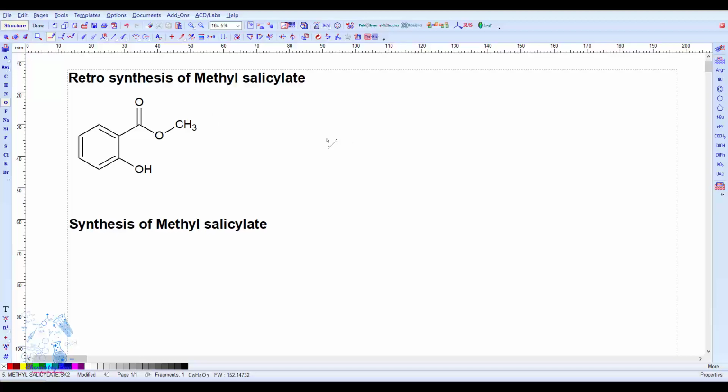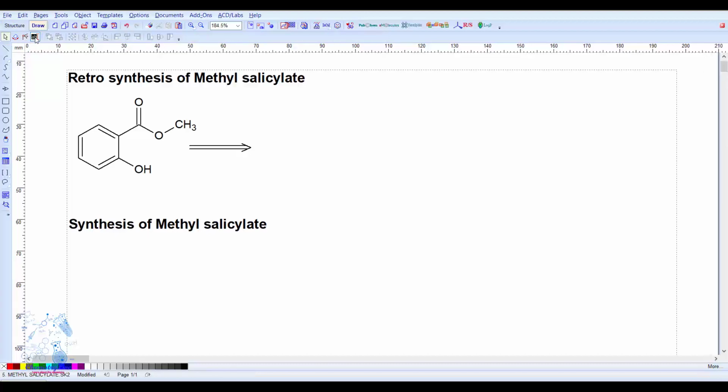The IUPAC name of methyl salicylate we will discuss in the synthesis portion, when we get the product methyl salicylate. So now press the button and press the retrosynthesis arrow. Draw the retrosynthesis arrow very carefully and then add in the draw section C-O bond disconnection.